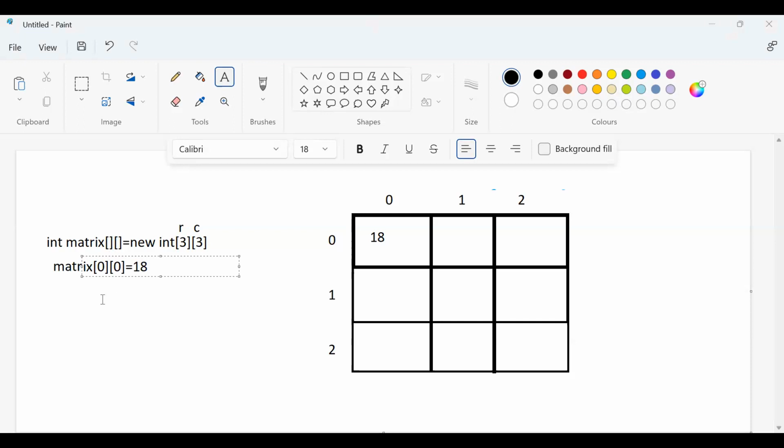So for the matrix, I can do donkey work, or I can do smart work. I can say for i equals 0. The outer loop is for the rows iteration, i less than size. The inner loop is for the column iteration, j equals 0, j less than size, j plus plus. Okay, so now my question is, in the first iteration, what is the value of i and j?